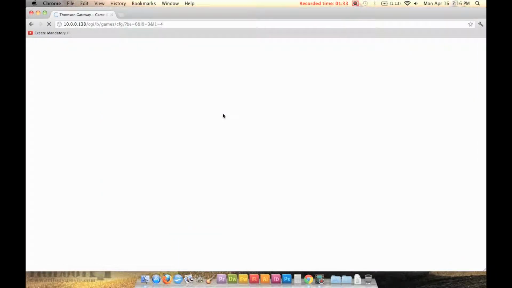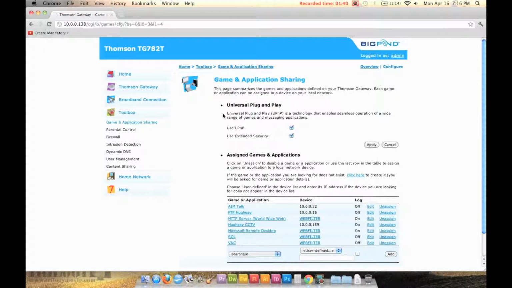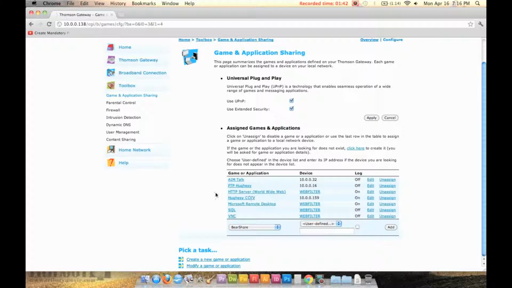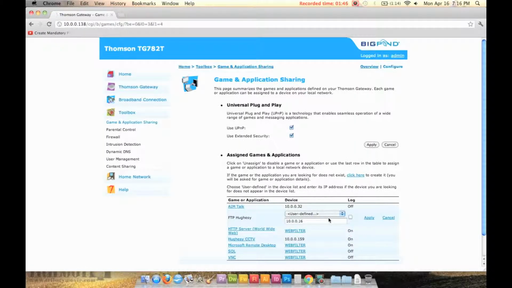You can also, by going to Configure, change the IP. Say if you've got an FTP server running on a device, you set up another FTP server, you can change the host by going to Edit. I'm going to change the host to 100. Go Apply.